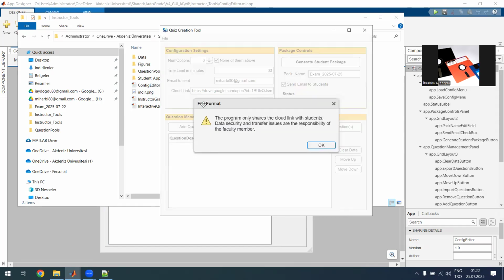Also, I wrote some kind of warning. The program only shares the cloud link with students and does not copy the students' answers, it just shares the link with the students. Sometimes data security or transfer issues can happen. All these issues are the responsibility of the instructor. The program does not accept any responsibility for sharing. Sorry, it's about generating the cloud link. That's why I wrote the warning, to give information to the instructor.